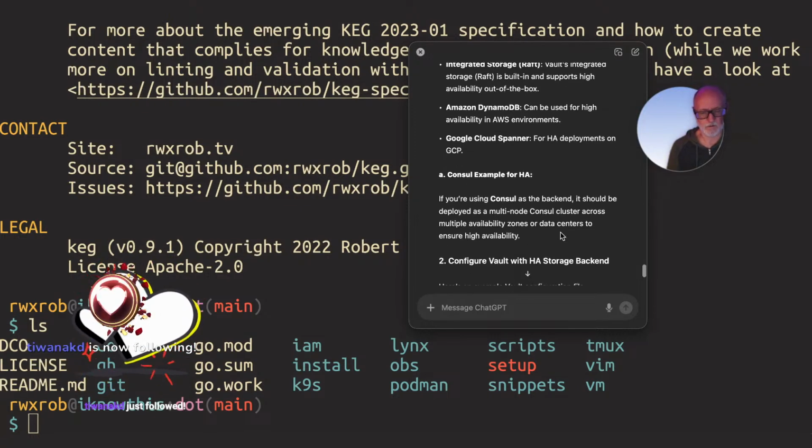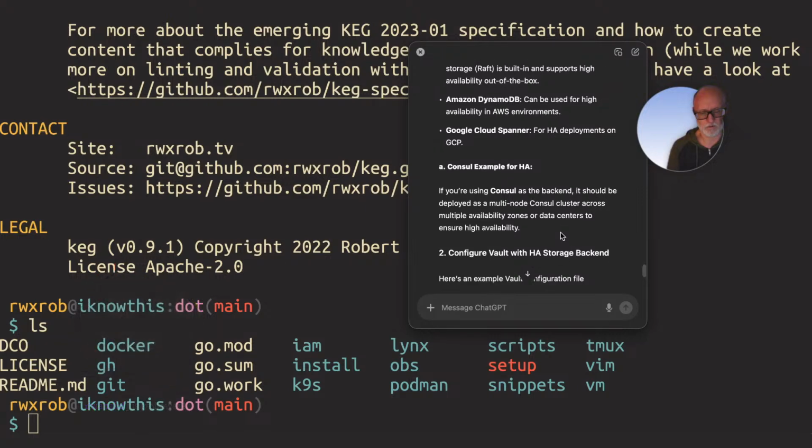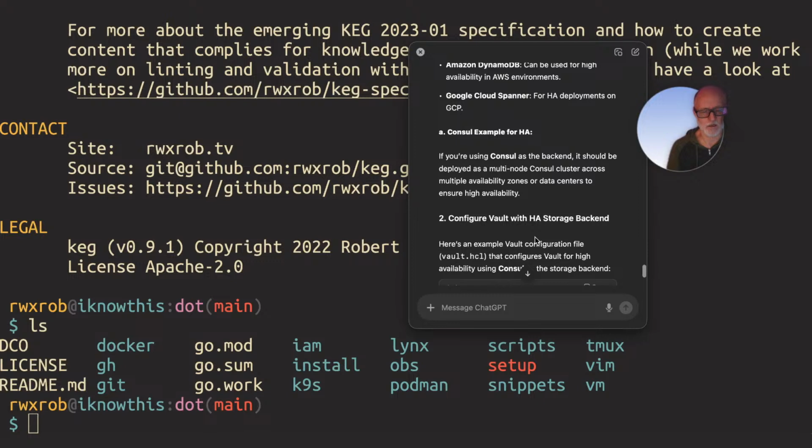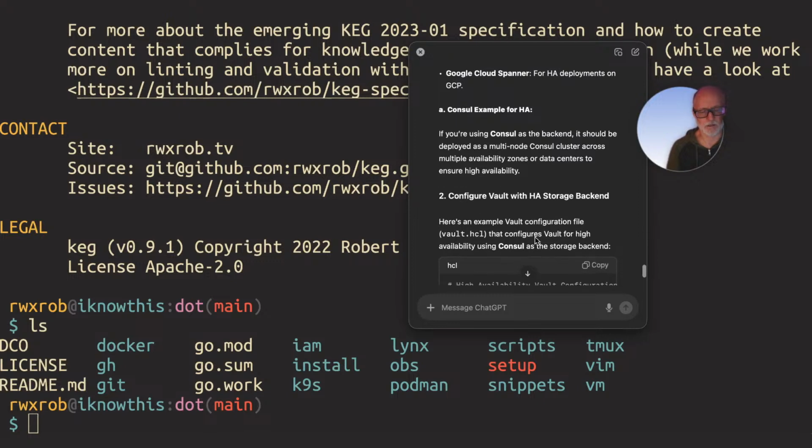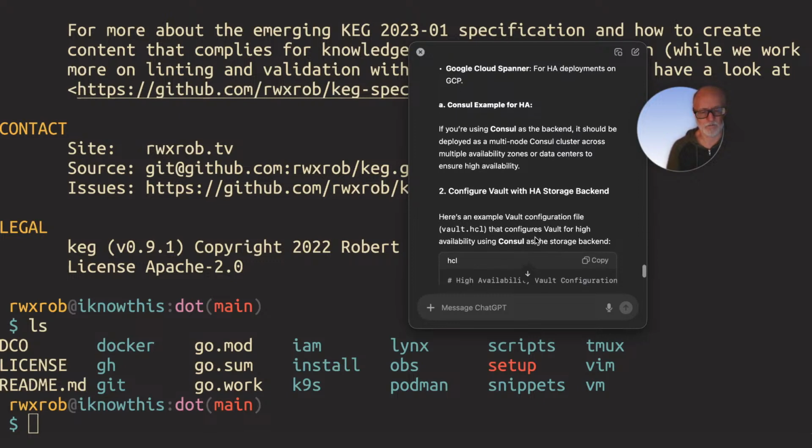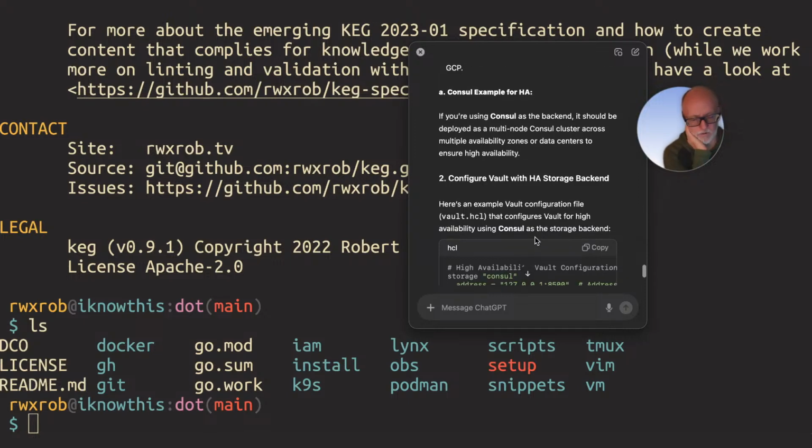Cloud Spanner, Consul for HA. If you're using Consul as a backend, it should be deployed as a multi-node Consul cluster across multiple availability zones or data centers to ensure high availability. Configure Vault with HA storage backend. Here's an example of a Vault storage file. It can be configured for high availability using Consul.